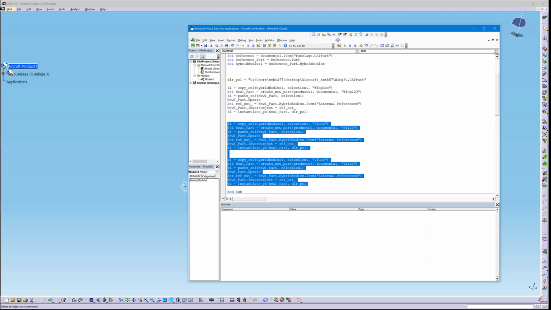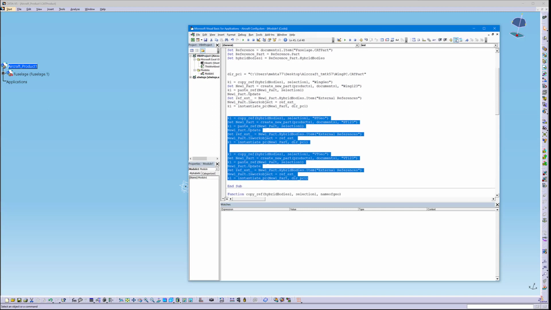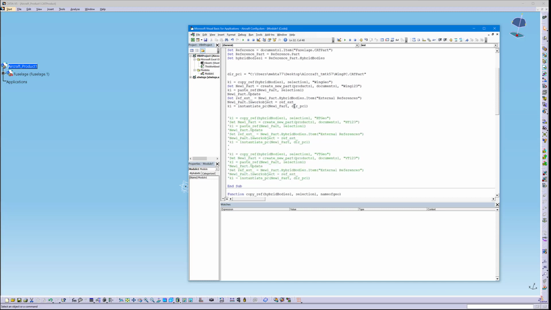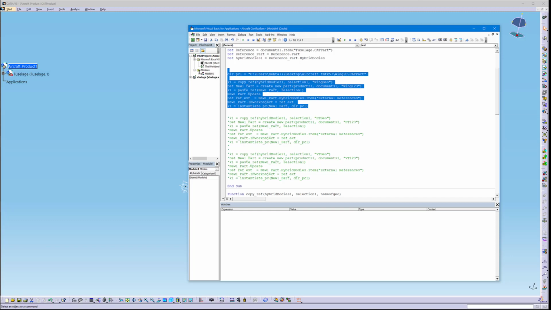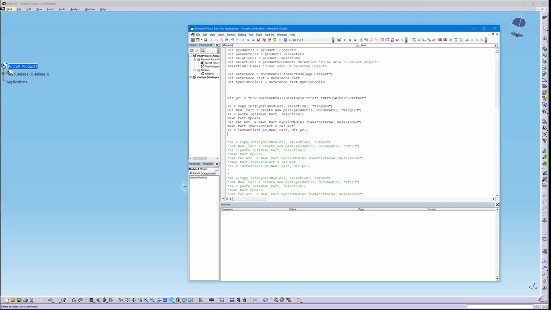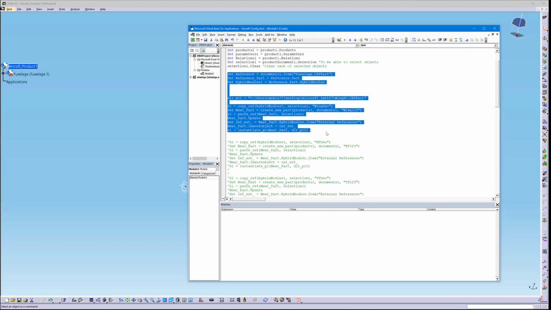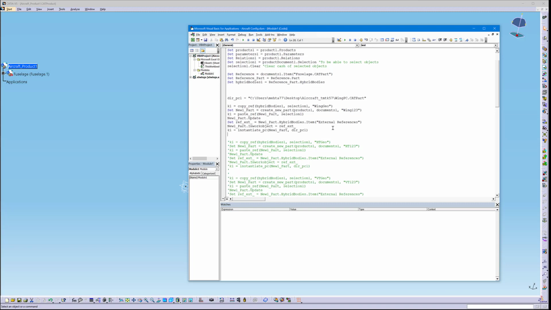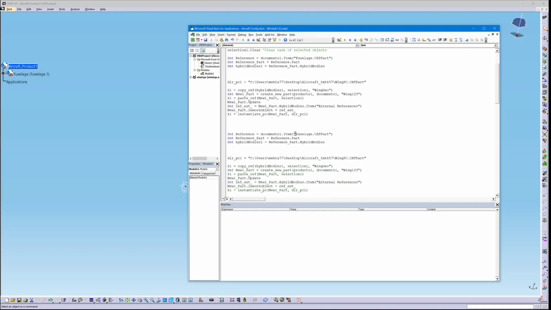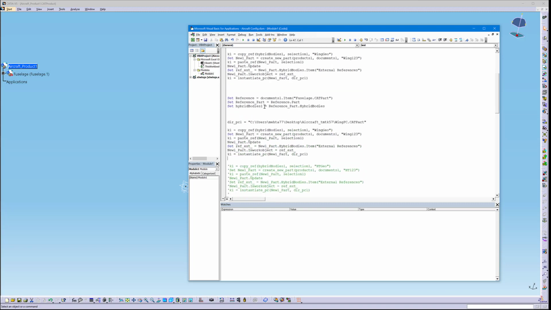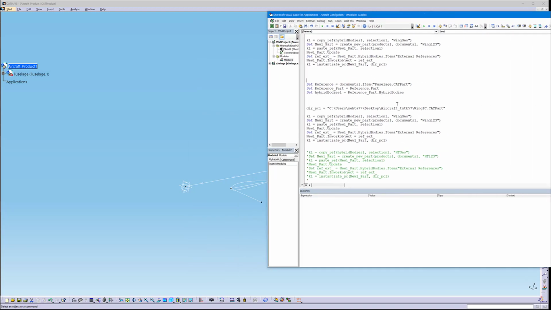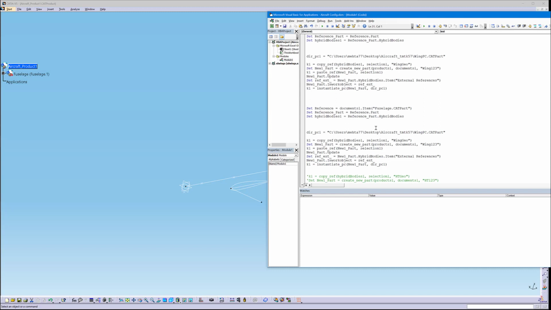Just try to place it right. All right, and then comment them. So now this will not be read. And basically I will just copy this whole code because I have a new reference now. My new reference will not be the fuselage, my new reference will be the actual wing.